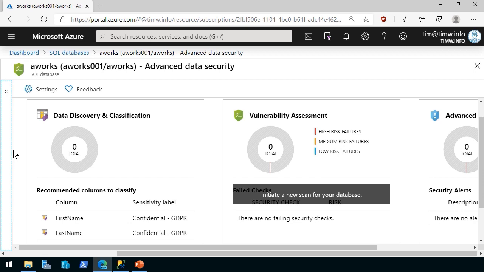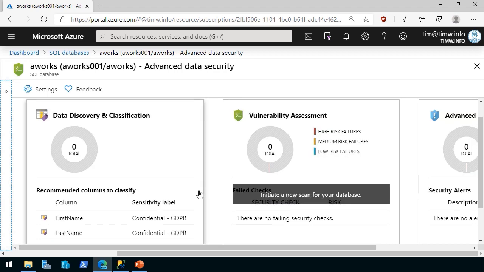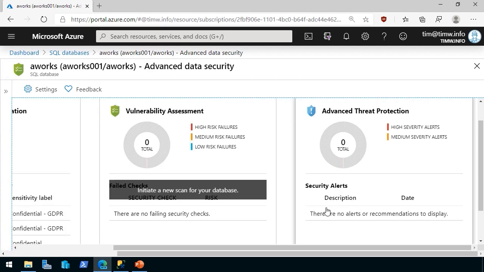For instance, classifying, putting labels on certain columns to stay in compliance with well-known compliance regulations like GDPR. We can see in Vulnerability Assessment that we can scan or just let Azure periodically look at our database for security vulnerabilities and give us recommendations on how we can remediate those. And then lastly, we can take a look at Advanced Threat Protection, where any security alerts will show up.